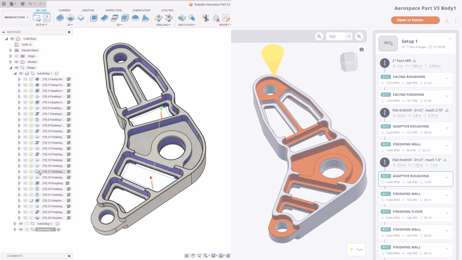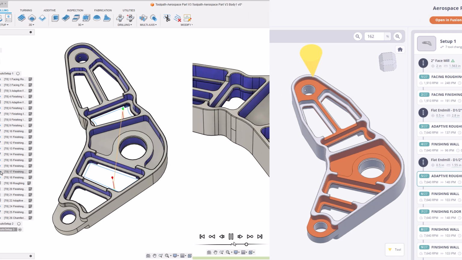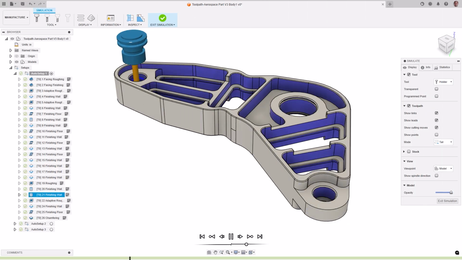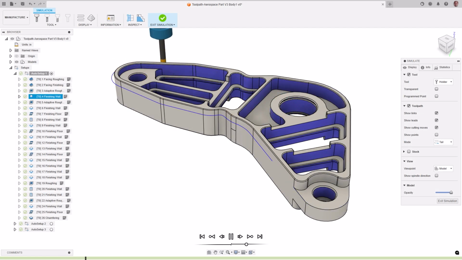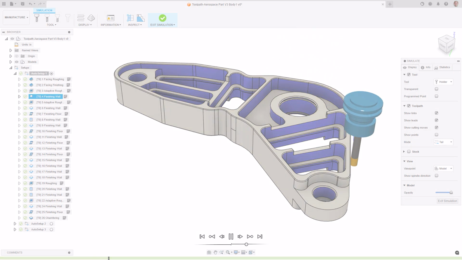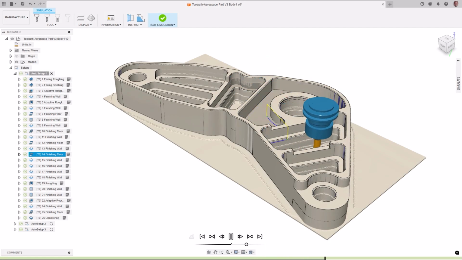By leveraging the strengths of both Fusion and Toolpath, manufacturers can achieve higher efficiency, precision, and profits, ultimately transforming their machining workflows for the better. Whether you are a small business or a large enterprise, these tools provide the capabilities you need to stay competitive in today's fast-paced manufacturing landscape.